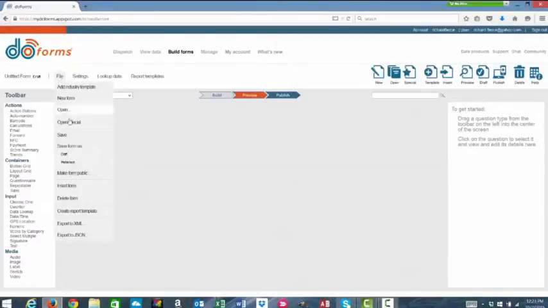If you save a form as a draft, you will be able to go in and edit, add fields, delete fields, do anything you'd like. Once it's published, that's when you'll have to add new fields and publish with a new name, or make limited changes using the Open Special.